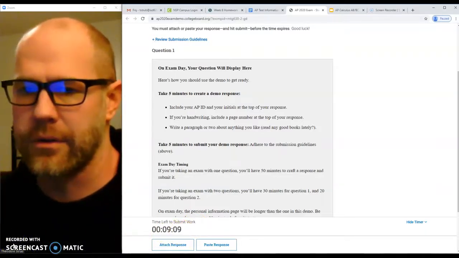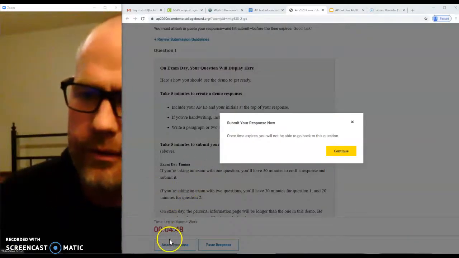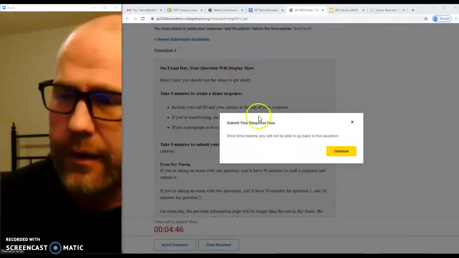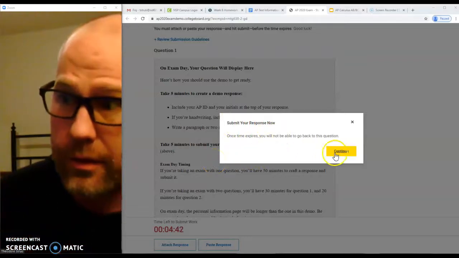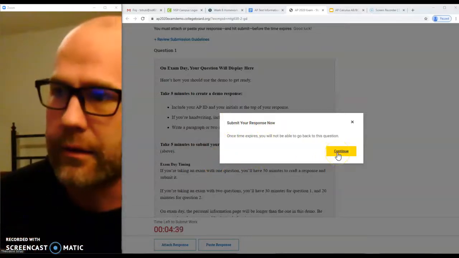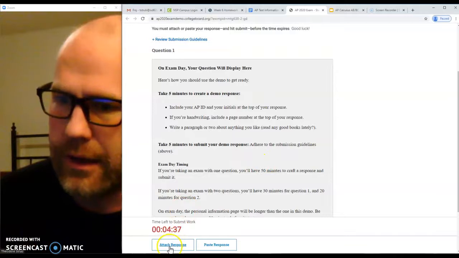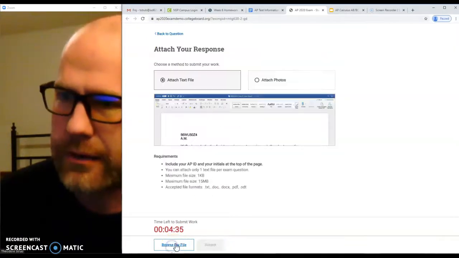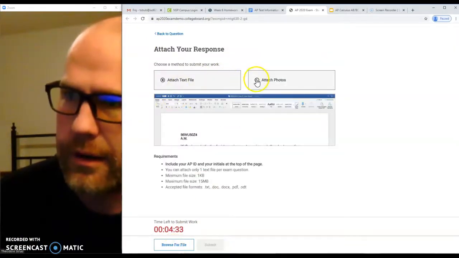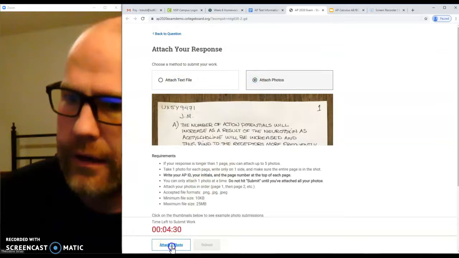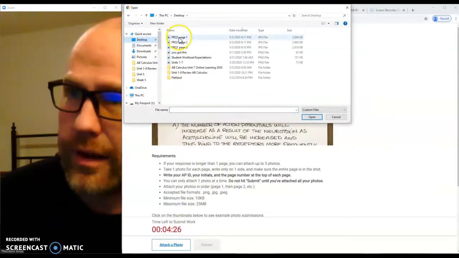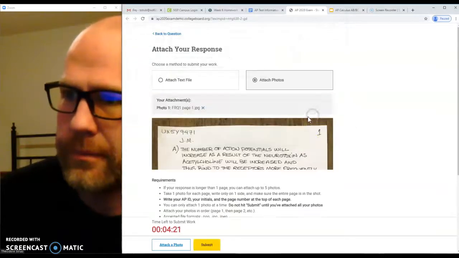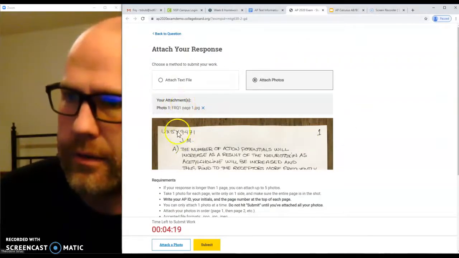Okay, as you can see, the timer went down to 5 minutes, and it says submit your response now. So if you were working on the AP test, you want to do this right away. So I'm going to click submit. I want to go down, and it says attach response. And I'm going to come up here and click attach photo, and then click attach photo down below. And I'm going to go to my desktop. Notice I already labeled these. Free response question 1, page 1. Click open, and it adds that file.